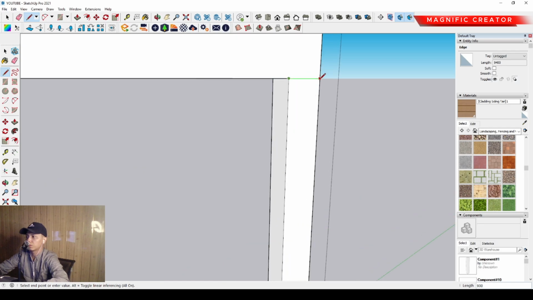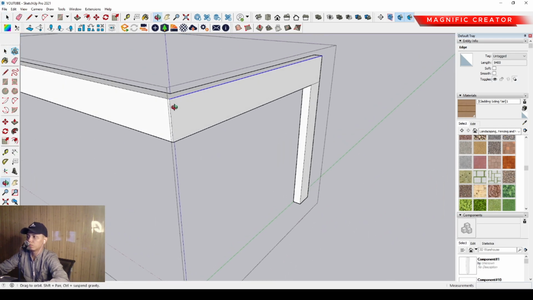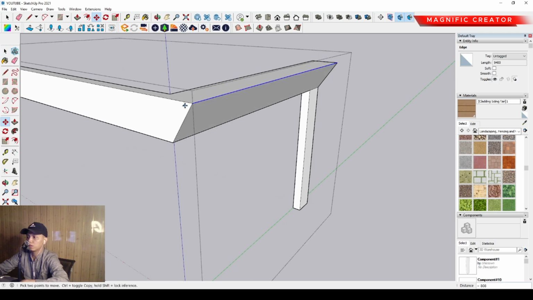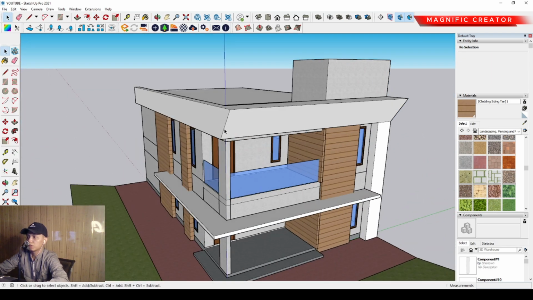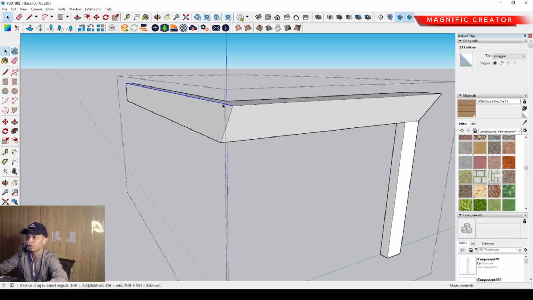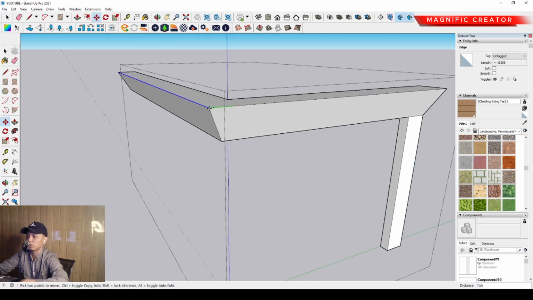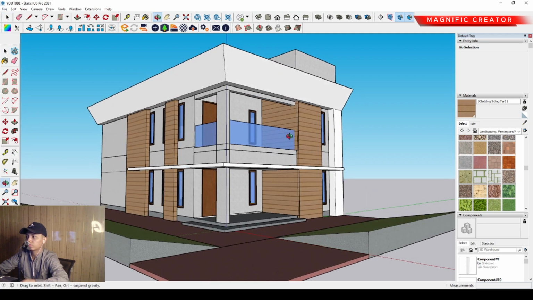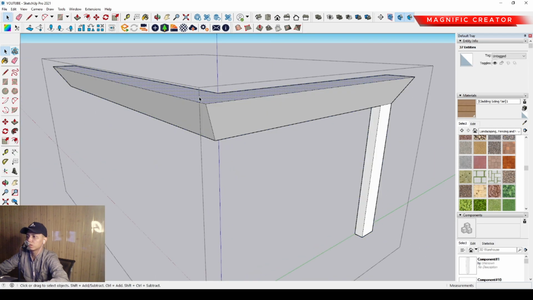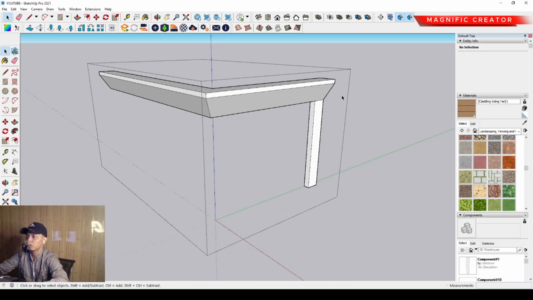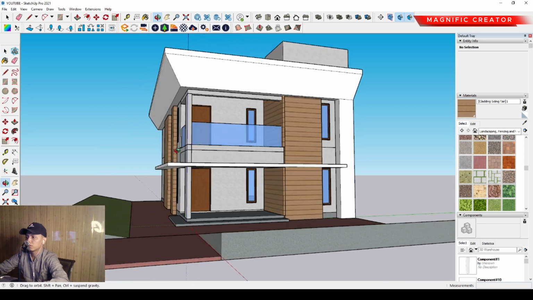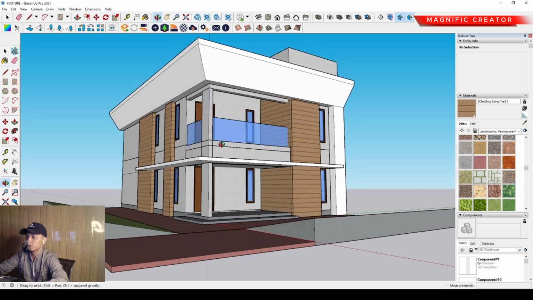We can split this wall. We can select the line and then move it forward in here, just something like this, and then we can select it and move it forward also, just something like this. And then we can just push it up a little for the details.